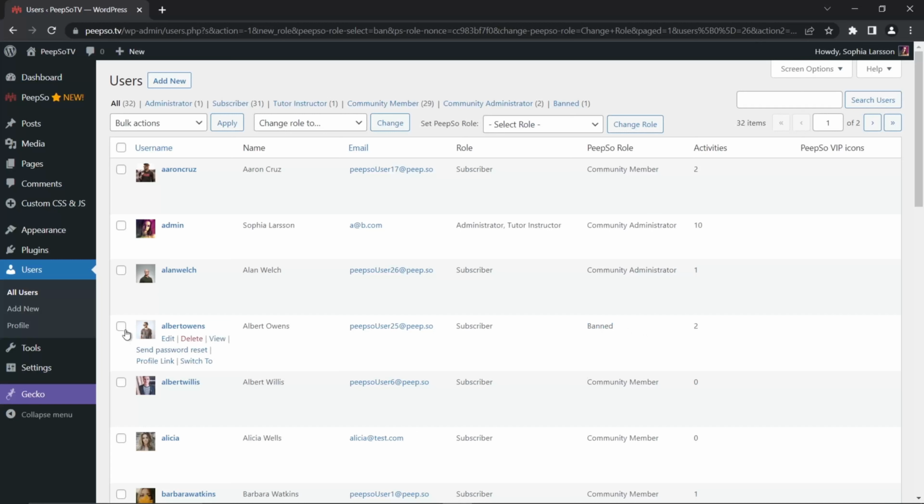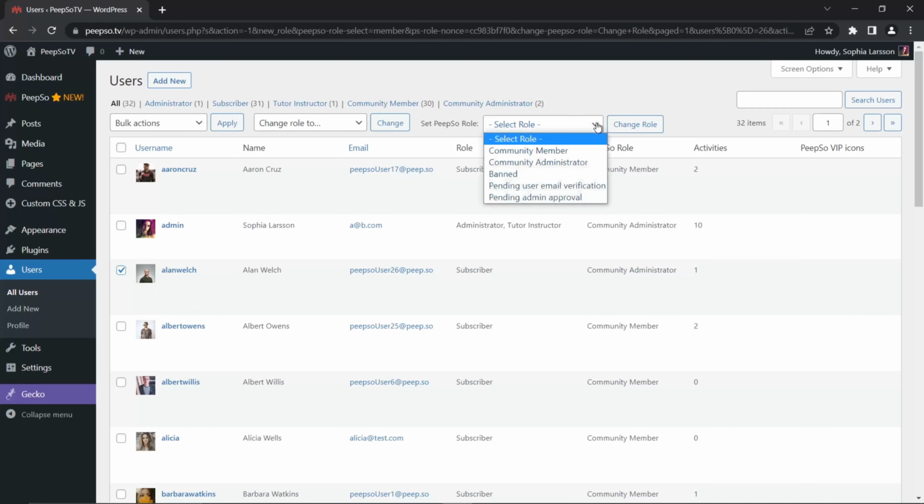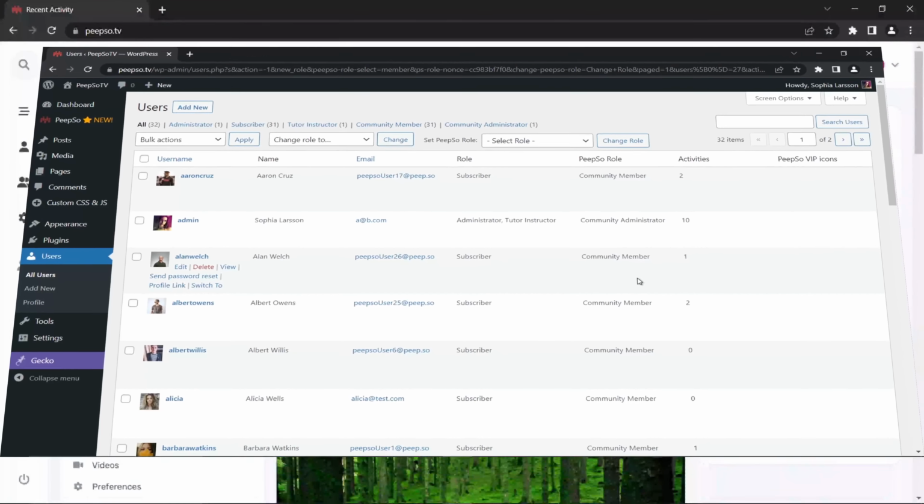join the website anymore. I'm just going to quickly revert this change and unban him by changing his role from banned to community member. And this is how you unban the user. Okay, let's quickly just change the role of this guy because I don't want him to be able to be a community administrator. All right, let's see the different method of banning the users from the front end.